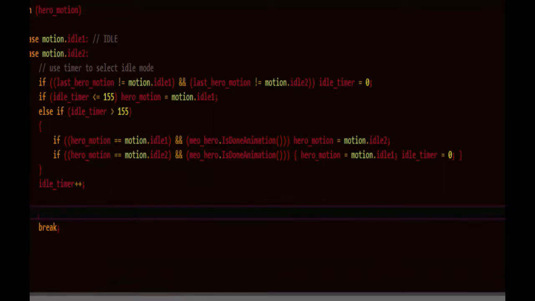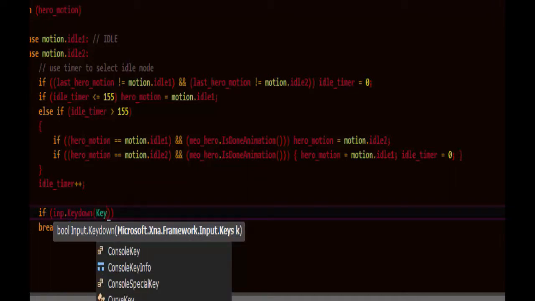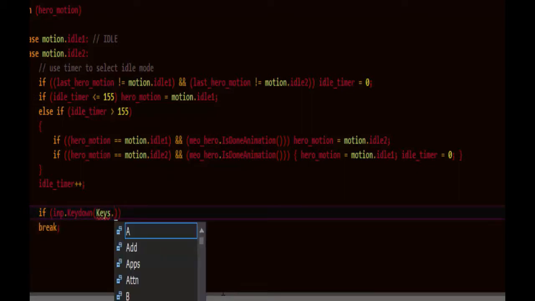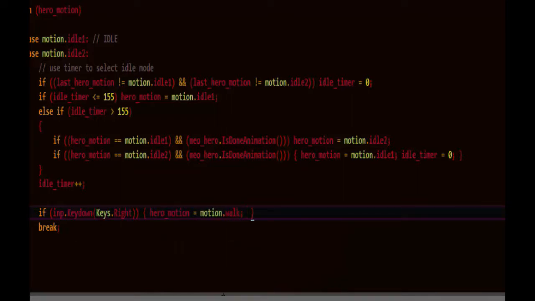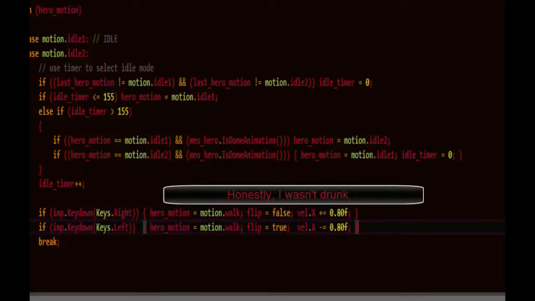And if we're in idle mode, the user may want to move in a direction. So if the key is down and it's keys.right, let's resolve this, because I don't want to have the entire scope showing like that. Then we'll say hero motion equals motion.walk, and since we're going right, we'll make sure that flip is set to false, and let's accelerate him in that direction. We could say 1, but we'll say 0.80, and just tweak it based on whatever seems to work the best for your game. And then left, same idea except flip would be true, and in this case we want to say minus equals. This should be plus equals positive. This should be minus equals. I don't know what I was doing there.